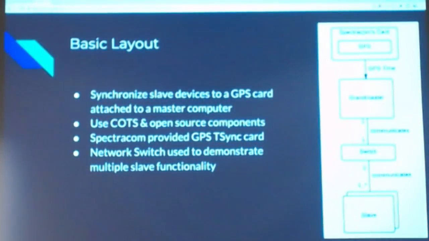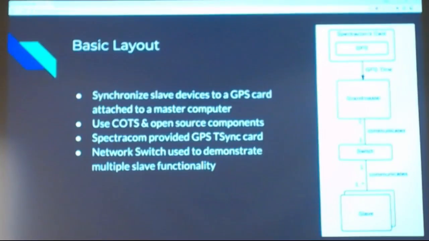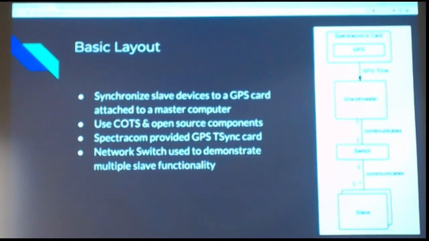So the basic layout of our system is very similar to the normal PTP system, where there is a grandmaster that provides time to the slaves throughout the network utilizing PTP. The difference between our PTP system and a normal one is that we introduce a GPS card to the grandmaster, which provides GPS time throughout the network to the slaves.